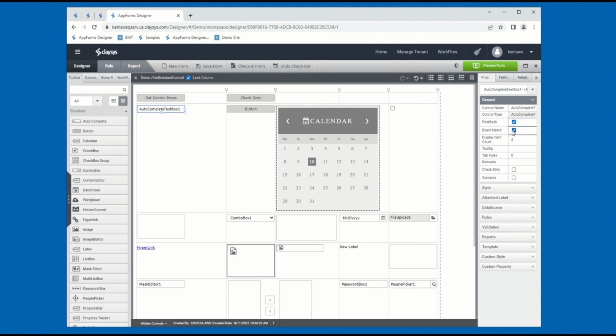Exact match property, if this is checked, requires the value that the user picks or types into the autocomplete text box to be one of the values coming back from the server, or one of the values that are part of the list of acceptable values for that control. Display item count defaults to 5, and this is the number of items that the control is going to display that meet the criteria the user has typed in. You can adjust this to make the list larger or smaller as needed.